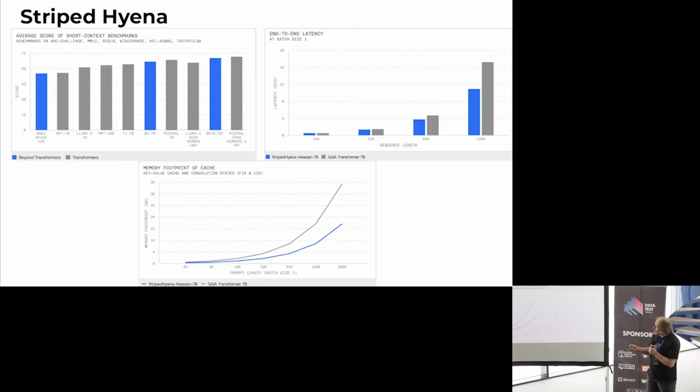For example, here you can see Striped Hyena. It's comparable to Mistral, it's comparable to Llama, back then it was Llama 2. It's comparable to RWKV, so it's a pretty good model, at least it looks like. Again, latency is better than a typical transformer model, memory footprint is better, so it looks like a good alternative.